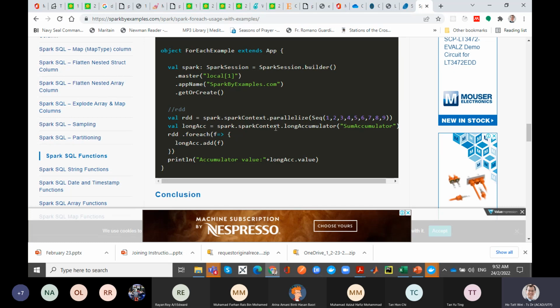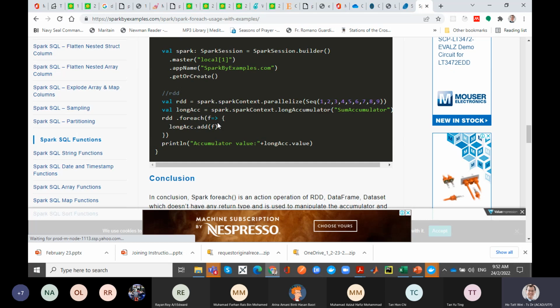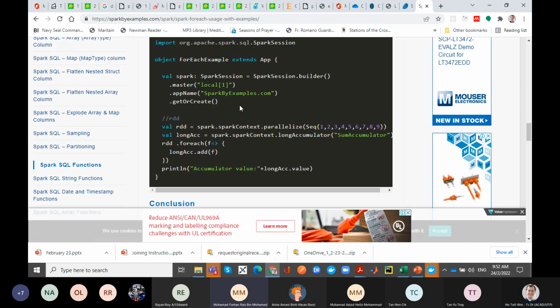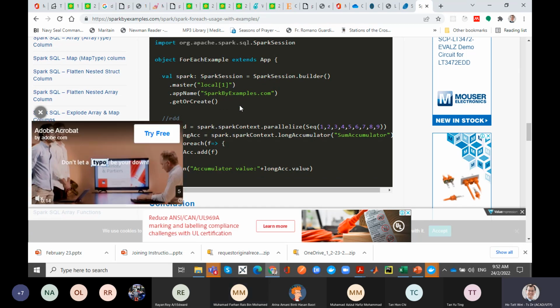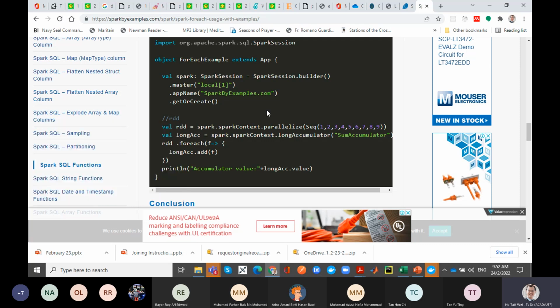RDD, long accumulator. So I think foreach is just used for printing lines. Yeah, I think you're right. Foreach is more of a way for you to interact with other non-Spark things, like you want to update memory, or you want to save into a drive and things like that.